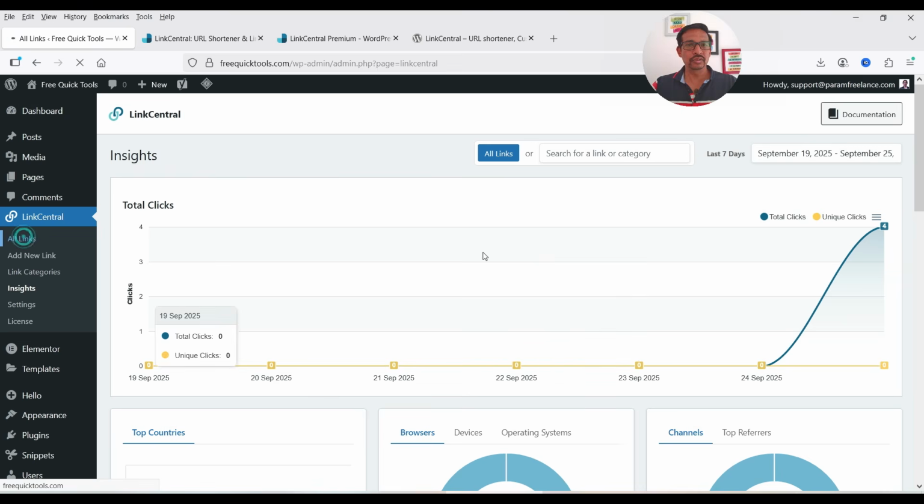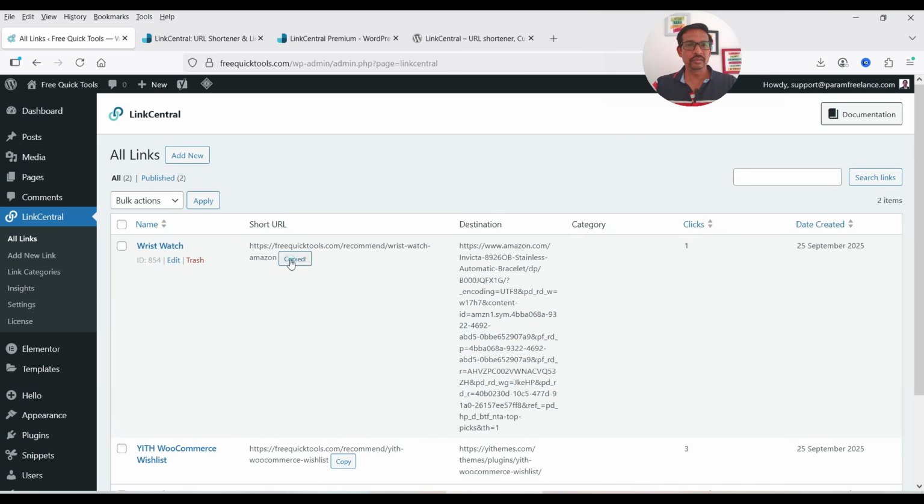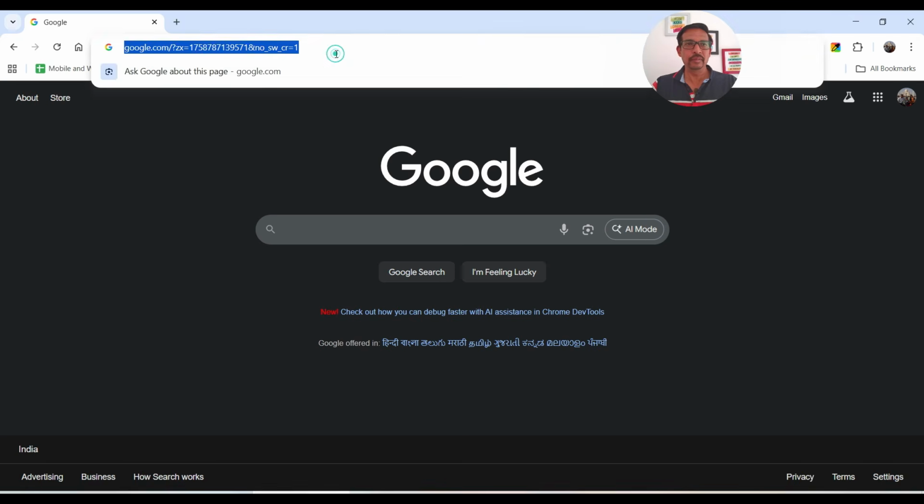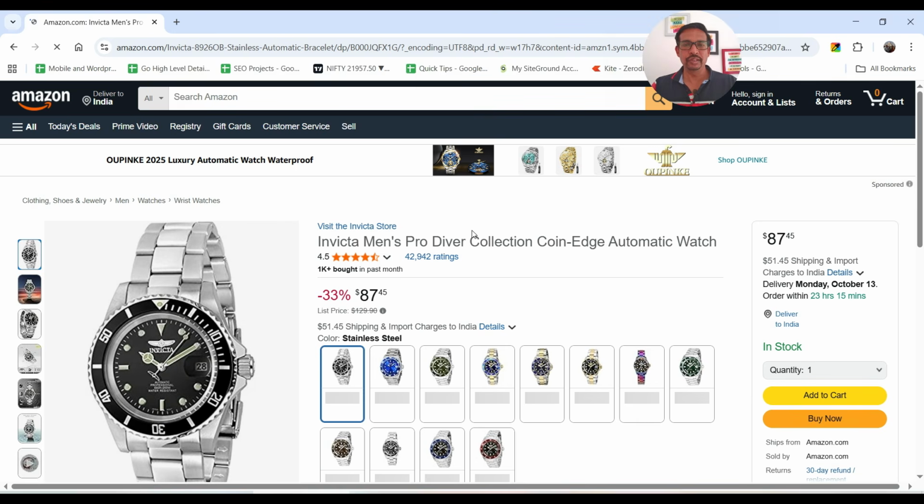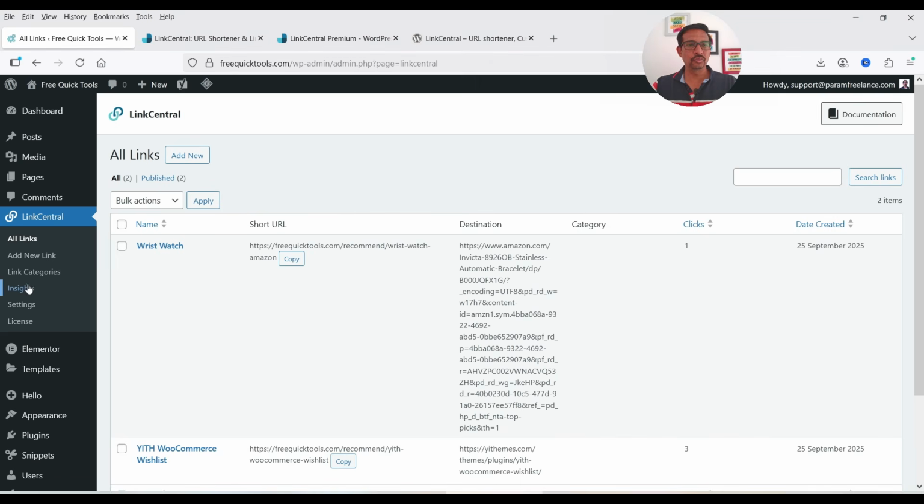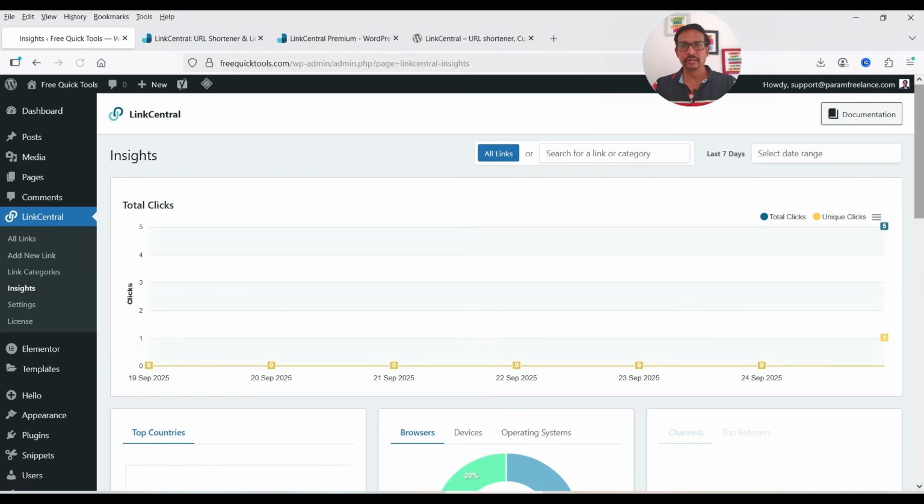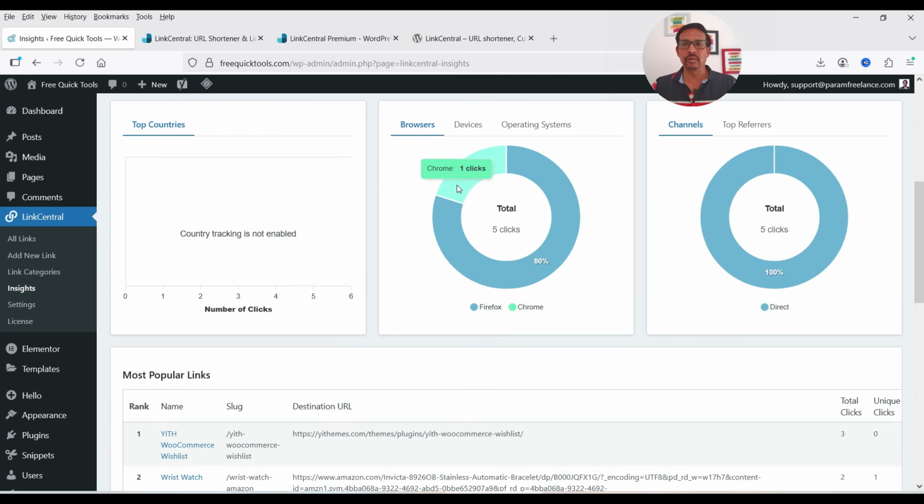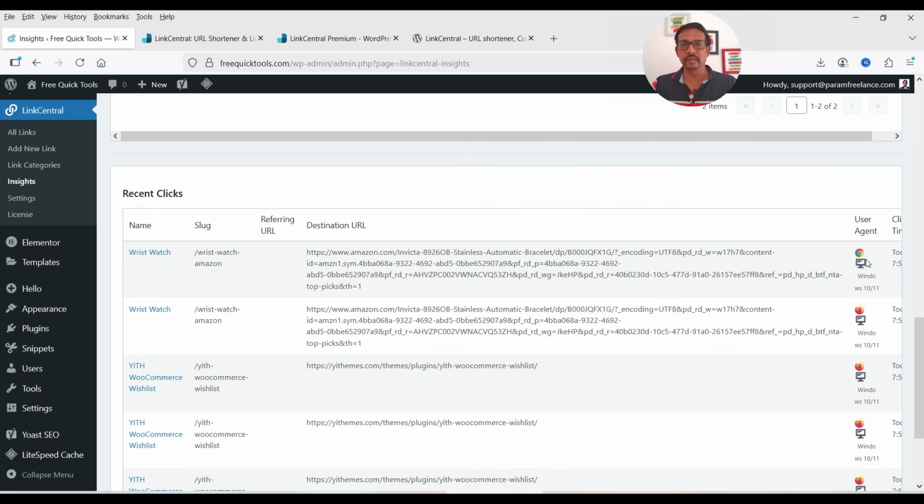Let's go back to all links. Let's copy this link and I'm going to open it in another browser. So it is redirected to Amazon. Let's go back and let's go to insights. Now you will see we have 5 clicks, one from Chrome browser. You can also see devices. All the clicks are from the desktop. You will also see the operating system, Windows 10. So it shows more data as compared to the free version. Here you will see we used Chrome to open this link.